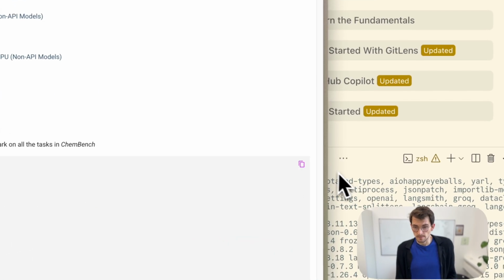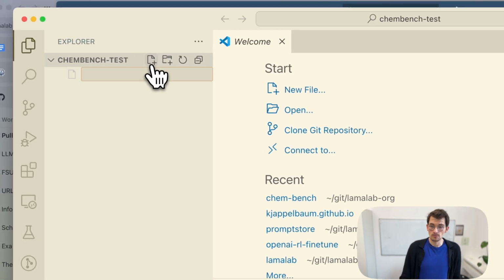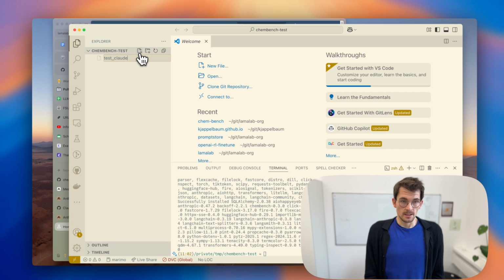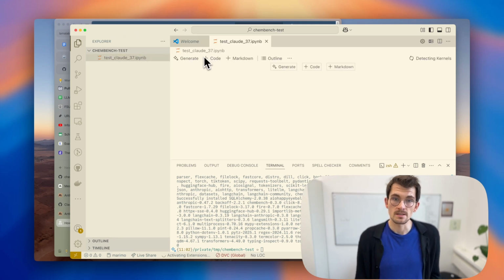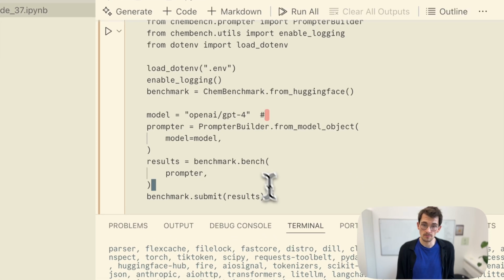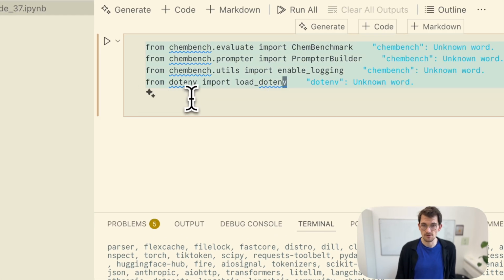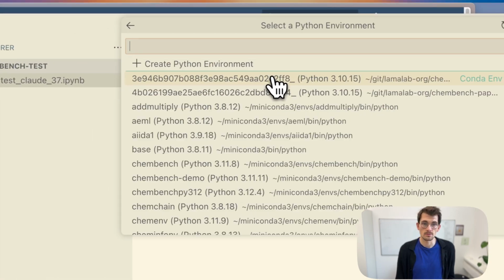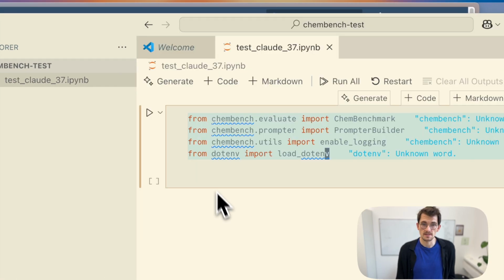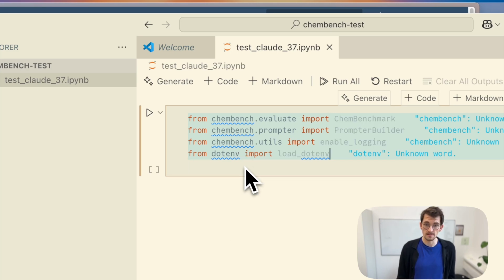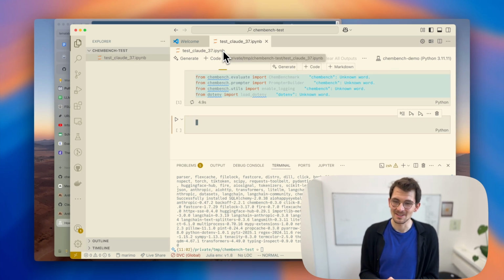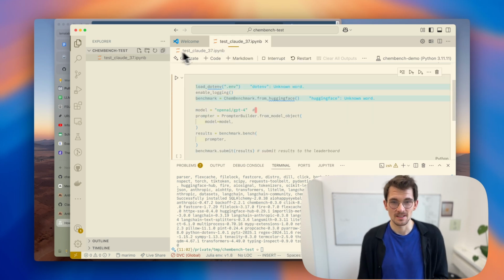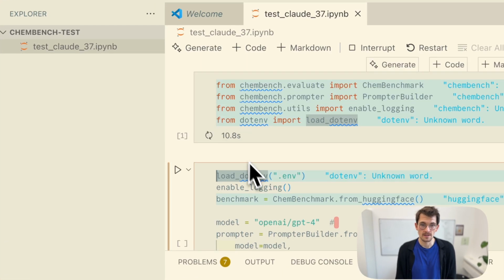For this, we will copy paste this snippet into a new notebook. Today I want to test how good Claude 3.7, without the thinking mode, is. I will make a new code cell and separate the inputs from the actual code. I think it's this ChemBench demo environment I just created. You can now run the imports, and hopefully they all work. Then we can paste the code that we also had in here.